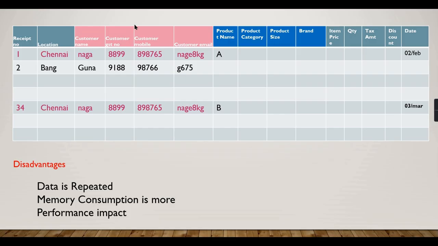How they want to do it is to separate these entities into different tables, so you no need to maintain this information, the customer GST number, mobile number, at each of the transactions. So that is what an entity relationship model is. Similarly, for product, you need to create some master information and store it. When you store information like this, you have data repeated, as I said in this example, and memory consumption is more.